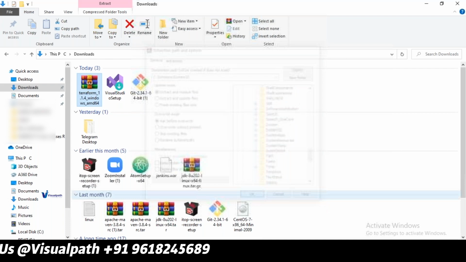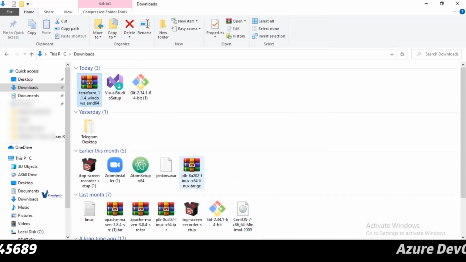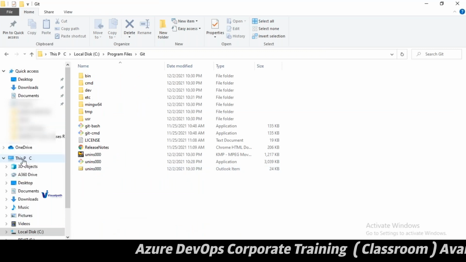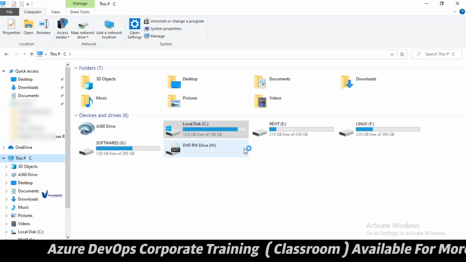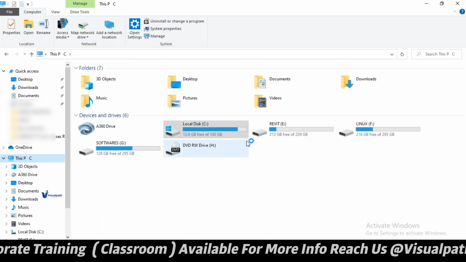Sir, I restarted the laptop, but again I get the same error, Terraform is not recognized. Why are you getting like this? Sir, I have verified it once more. Verify in the path, please. Yeah, tell me.